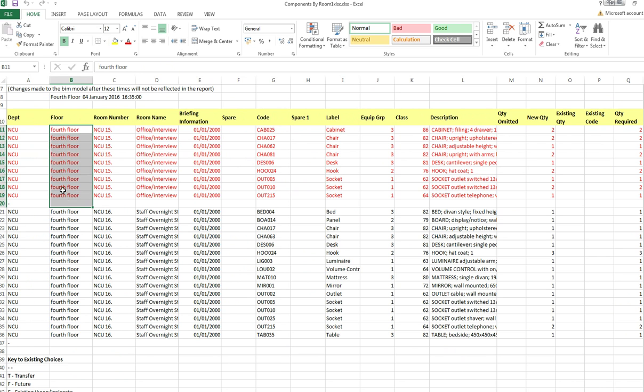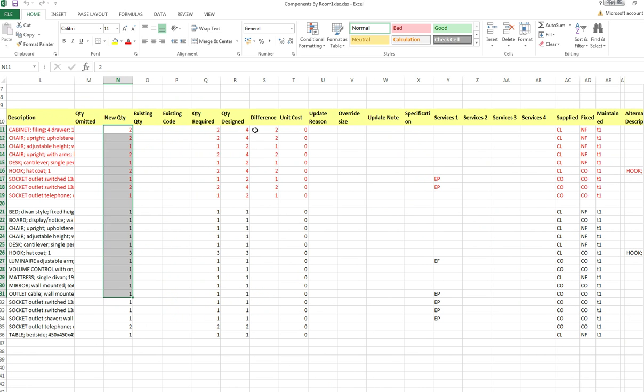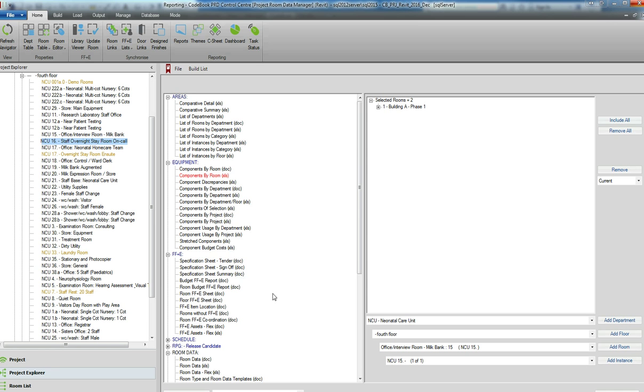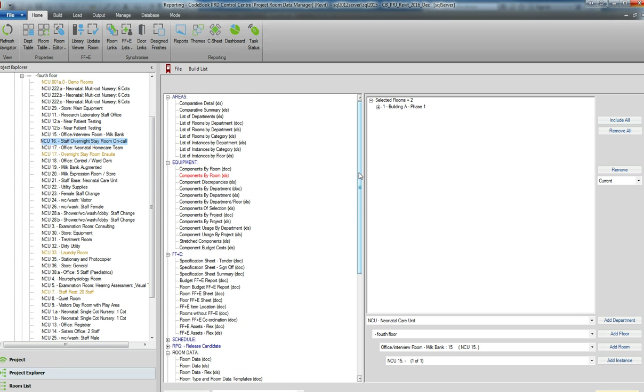So we can see our floor, our departments, our room number, our room name, the equipment code, the label, and the description. We can also see the quantities. As you can see, there are a number of other style reports that can be produced. If you have any questions or queries as to which type of report you need to output a certain type of data, feel free to contact the support email address.